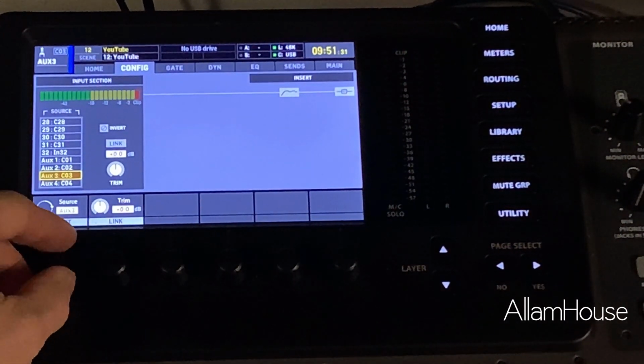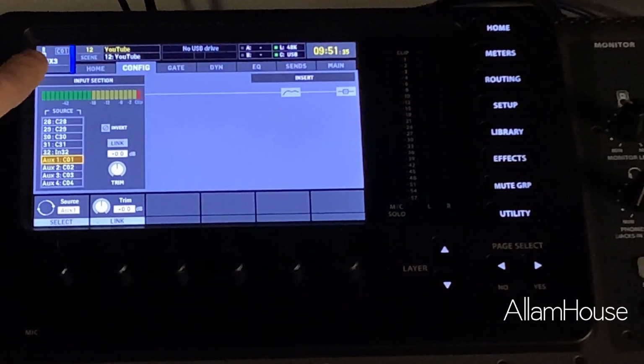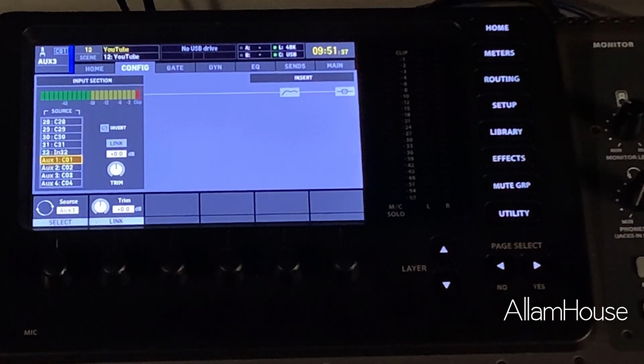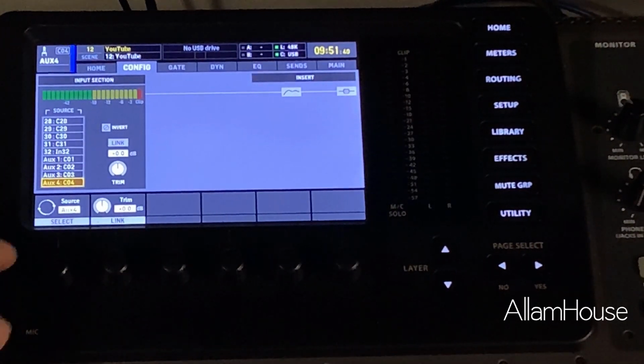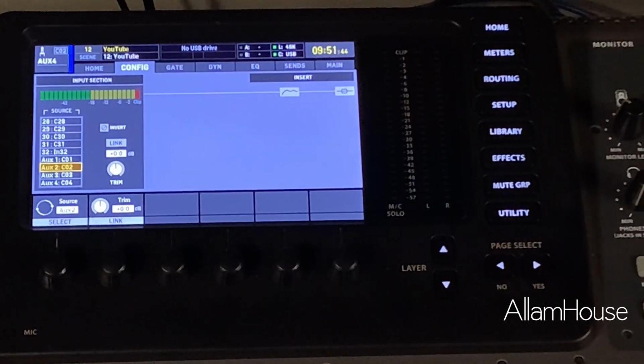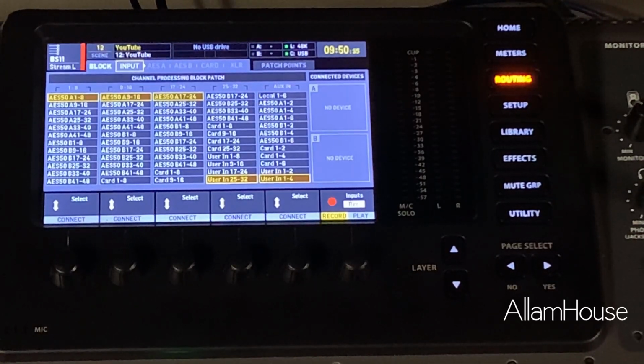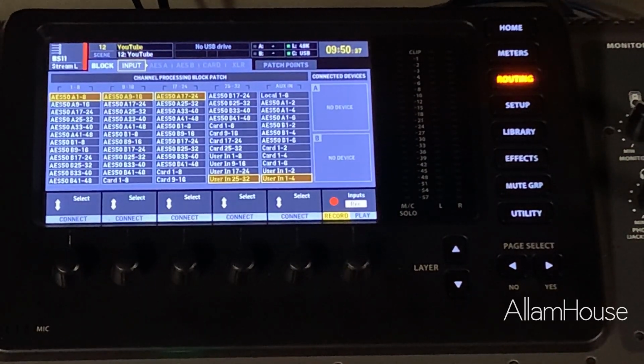I am going to come in here, and this is auxiliary 3. You can see it up here, auxiliary 3. I'm just switching that to be card in 1, auxiliary 4, card in 2, just so we're not duplicating inputs. All right, so let's back up now. We're going to zoom in on our auxiliary ins and take a look at what that looks like.